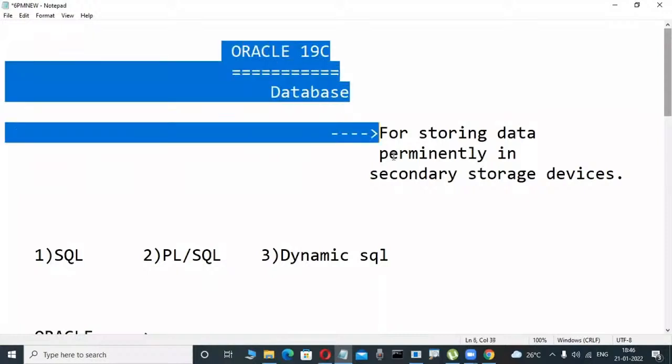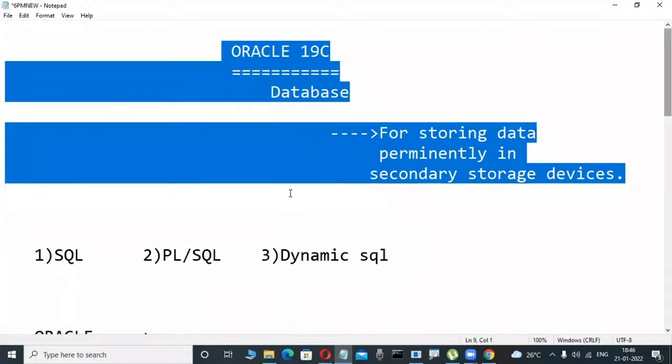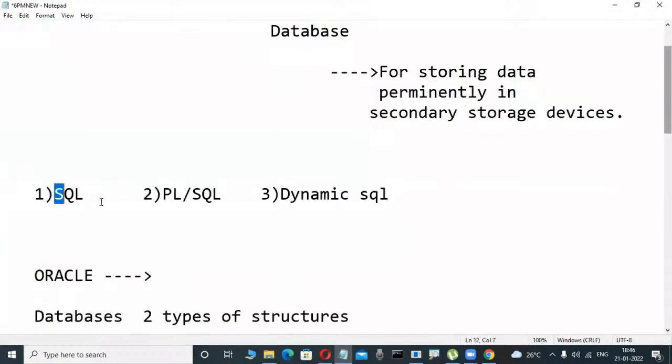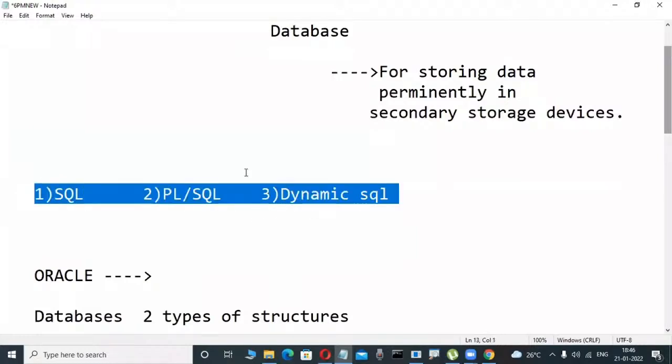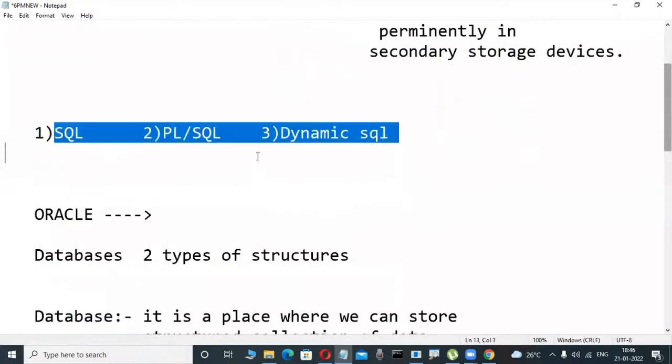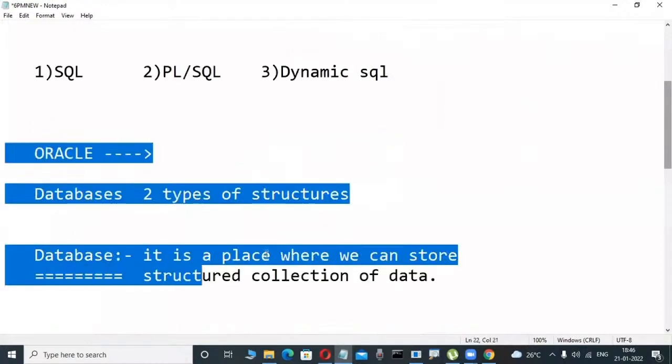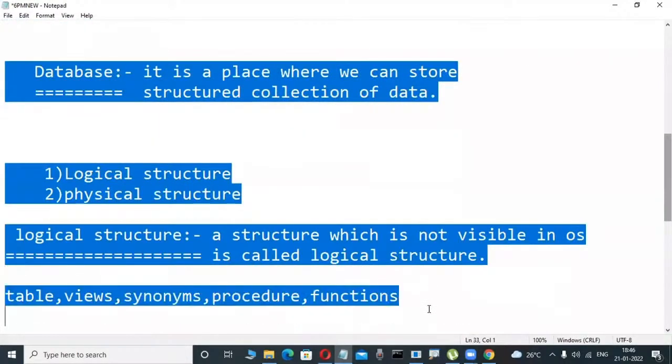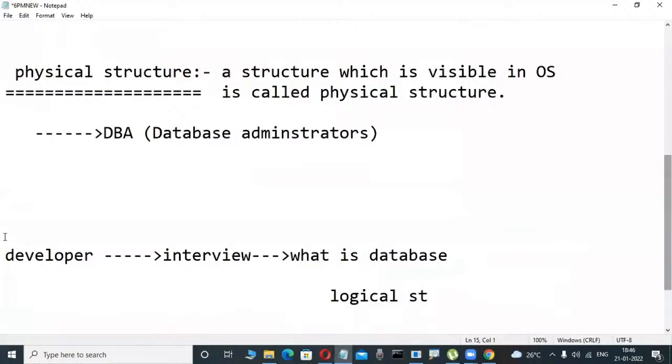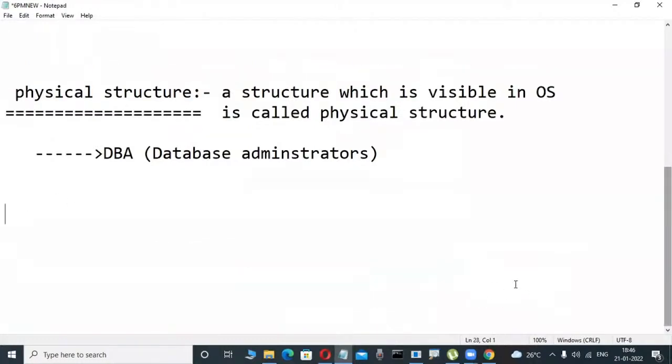If you want to operate this Oracle software, we use SQL, PL/SQL, and dynamic SQL languages. Anywhere you learn an Oracle course, they tell only these three things. That is a very small thing I'm telling. Okay, fine. Now check it out.